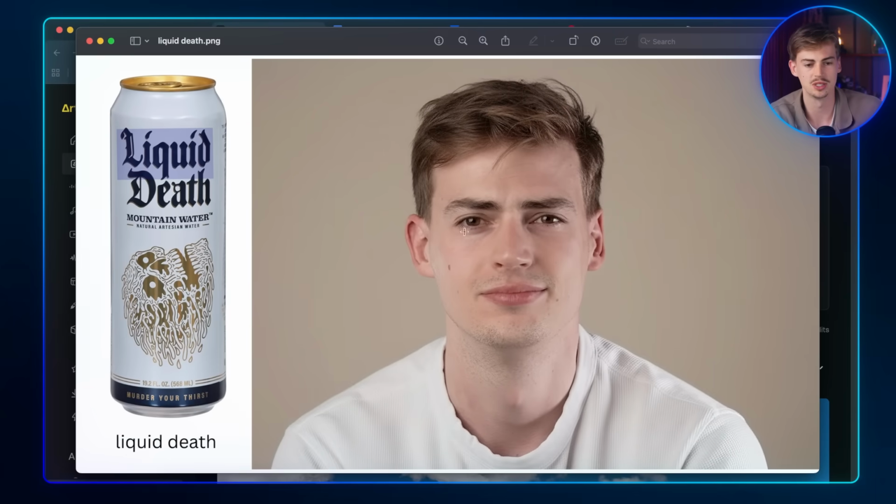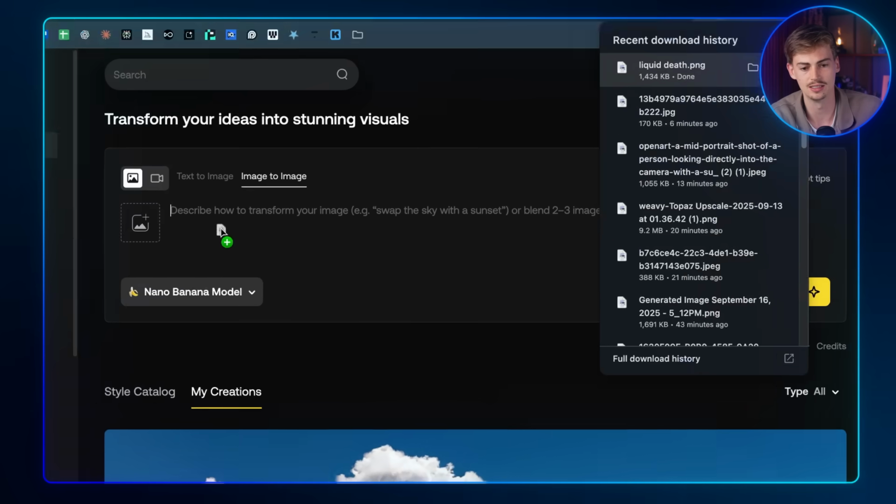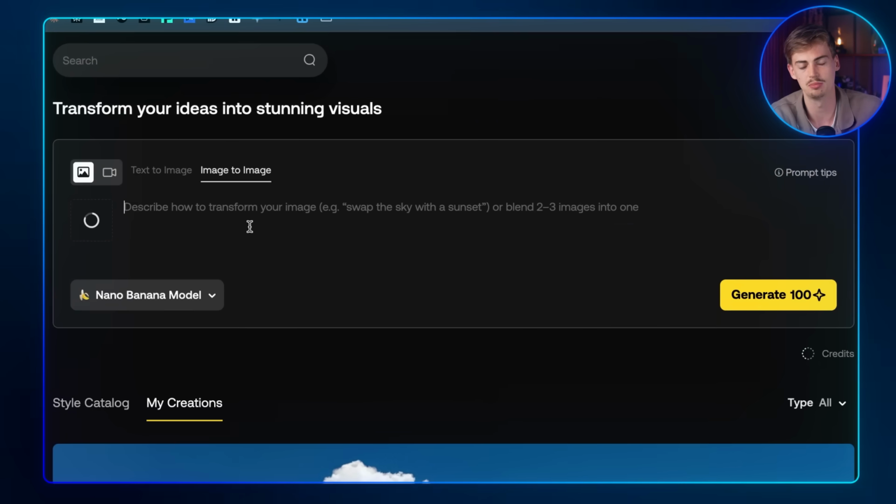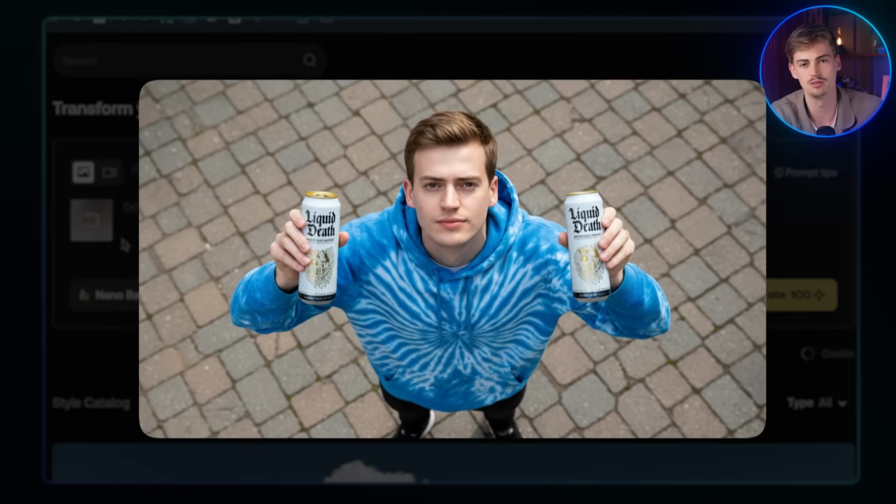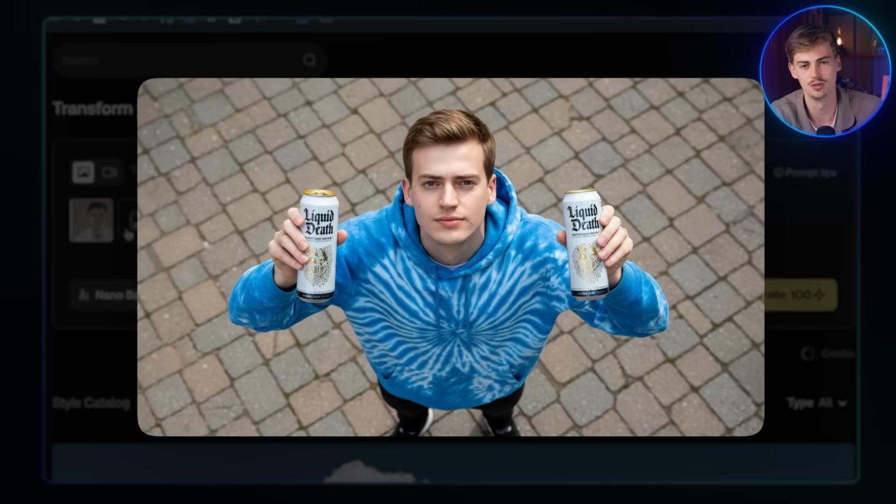So here I have an image of myself, then I have an image of this Liquid Death can, and I can put this inside of Artlist. Then here I just describe what I want to have happen, and it's using both these images combined. Take a look at this.